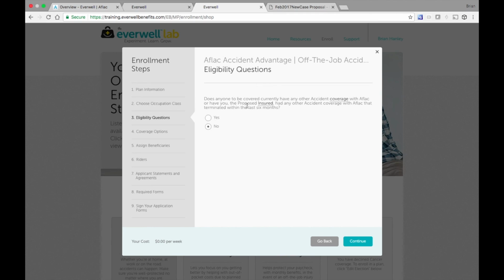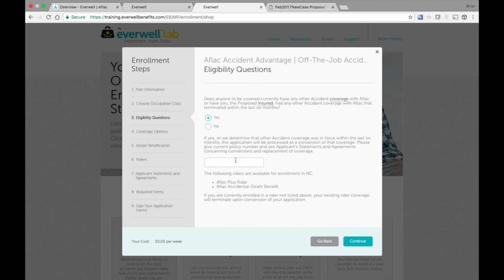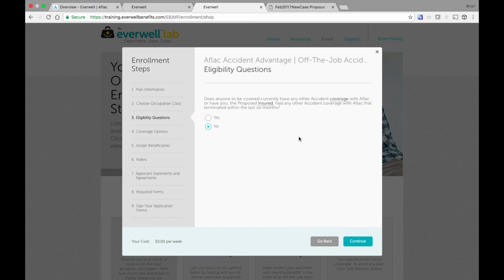You just have to read and answer this question. If this is intended to replace something, we click yes. It opens it up and it wants the policy number, just like it does on other applications. And then you would continue. In this case, they do not have an accident policy already, so we keep it selected at no.